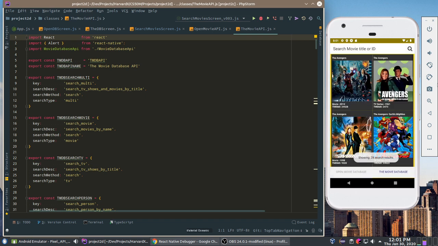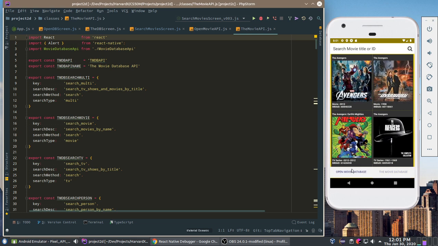And when I enter data there, I'm actually getting data from a separate API. This is from the Movie Database API, and this is from the Open Movie Database API. I basically wanted to use the two tabs to be able to browse two different APIs and display their information on the screen.